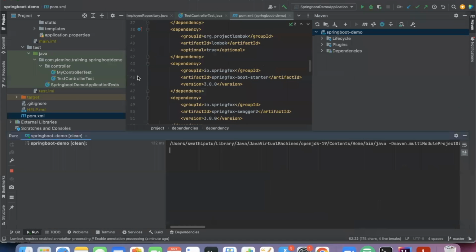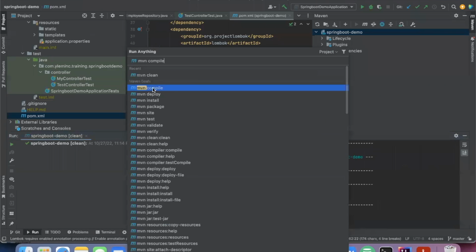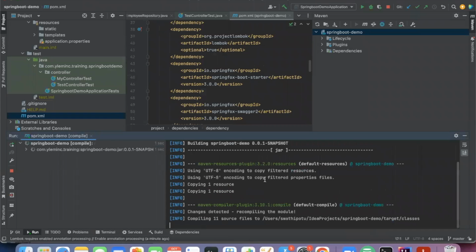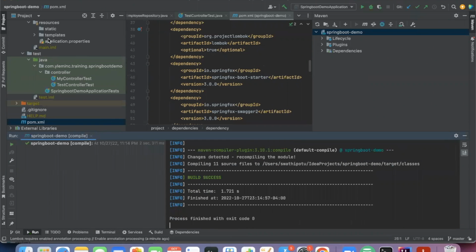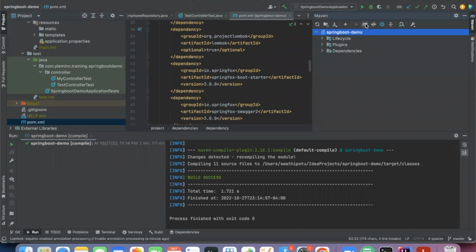Okay. See, if I execute it, it deletes the target directory. No more target directory. That means whatever existing class files, it will delete them. Now, if I say compile, it compiles all the class files and generates the class files. See, in the classes directory, you can see it.